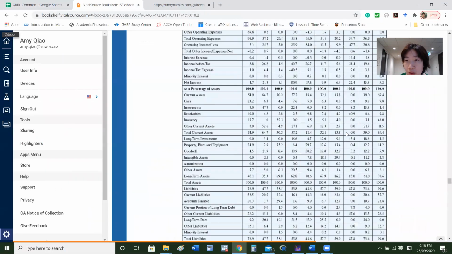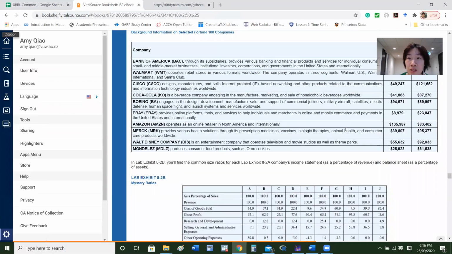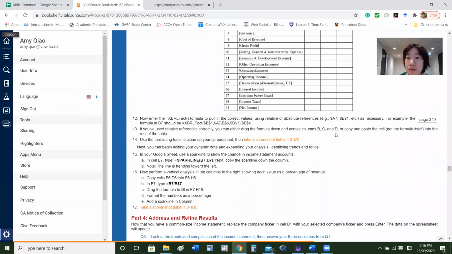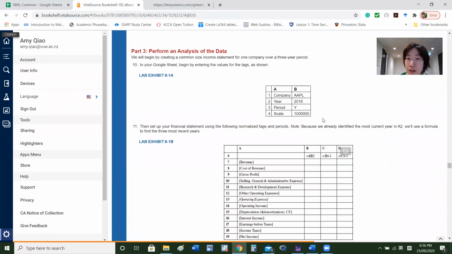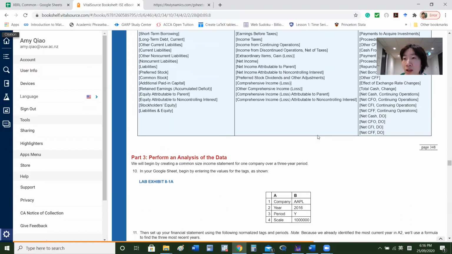So this is the end of today's tutorial. After today's tutorial, you will be very confident in constructing the statement and constructing the ratio calculations from the statement by using Google Spreadsheet. And you can input the functions in the Google Spreadsheet.